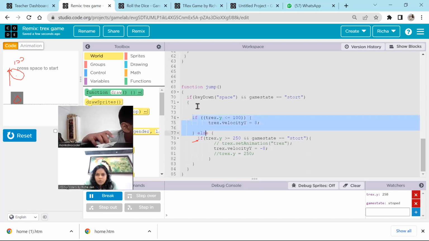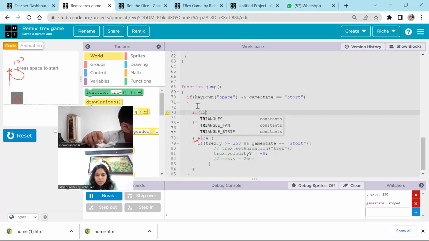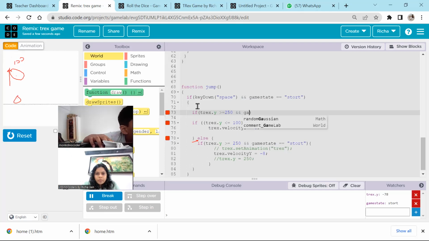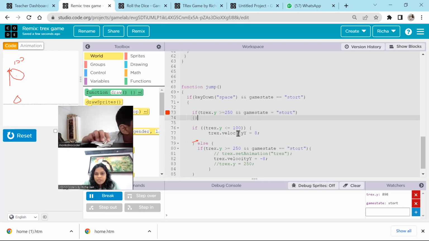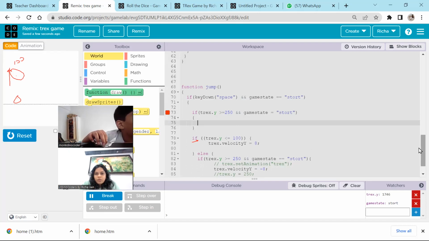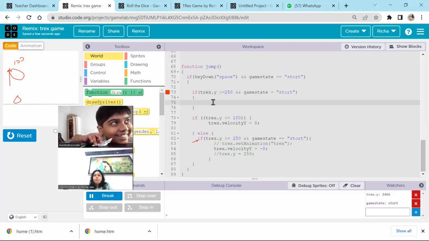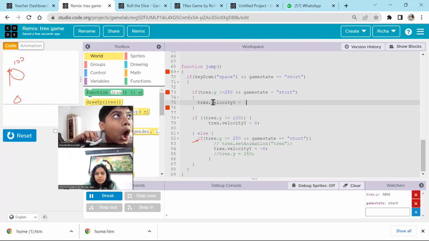Let's restructure this code. I want to write it like this, Aditya. So I am thinking logically that first, if Trex.y is greater than or equal to 250, and my game state is equals to start. Yeah, it is doing something else. Bungee jumping. It is doing bungee jumping now. Okay, so if it is greater than or equal to 250 and it is a start, I want T-rex velocity y to be -8. Fine, this is okay.